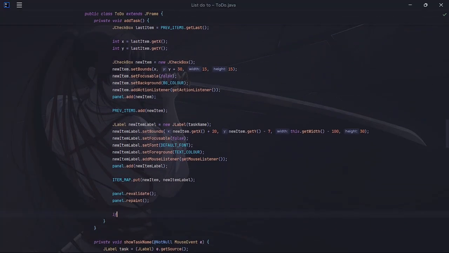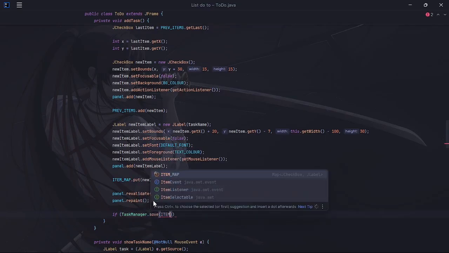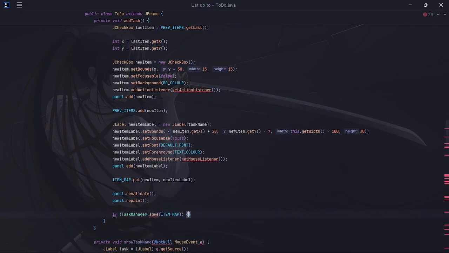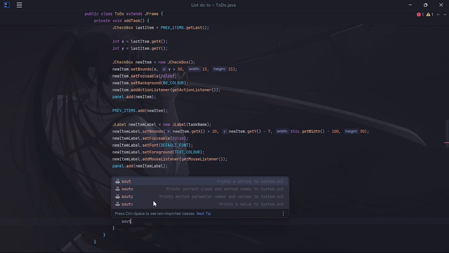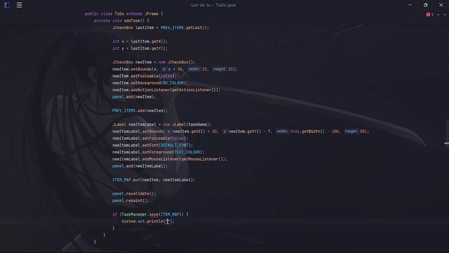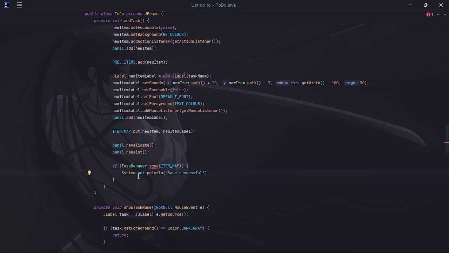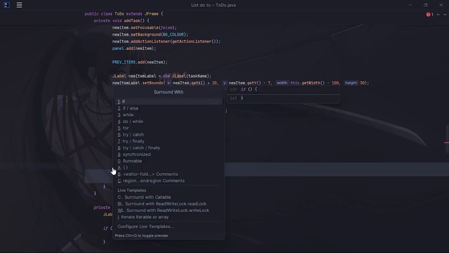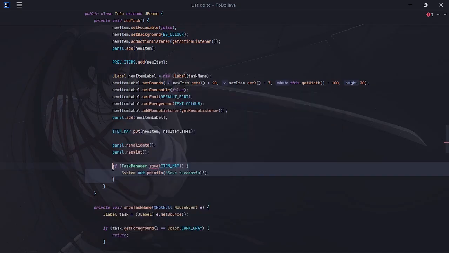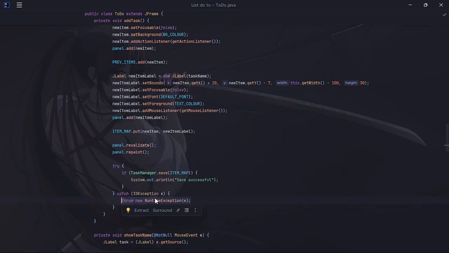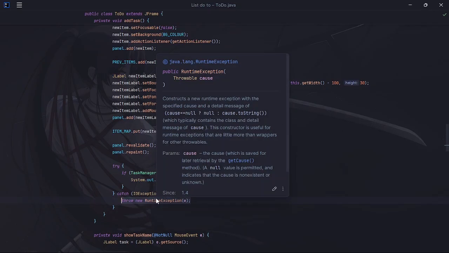So if task manager dot save with the item map as a parameter, we want to print out save successful, like that. But then obviously we do have this exception to catch, so we're just going to surround this with a try catch IOException, and we're actually going to print out.